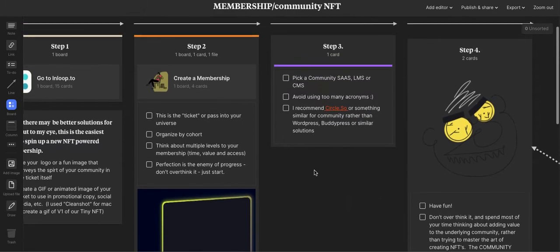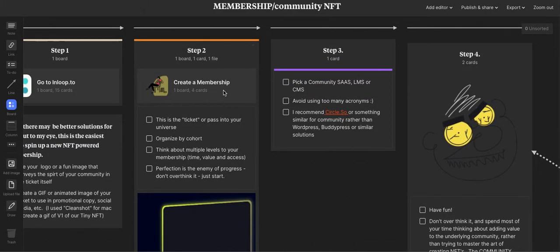And just some basic ideas around organizing this for yourself. You want to create a membership level. Obviously, InLoop only offers one membership level right now, but they're going to be offering multiple additional membership levels down the road, or at least that's what they're promising.